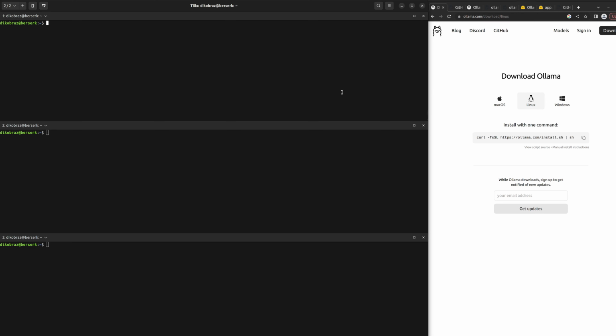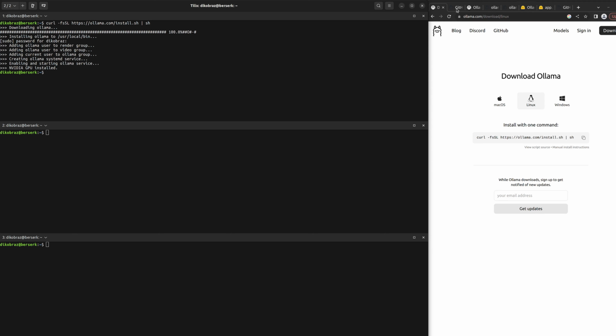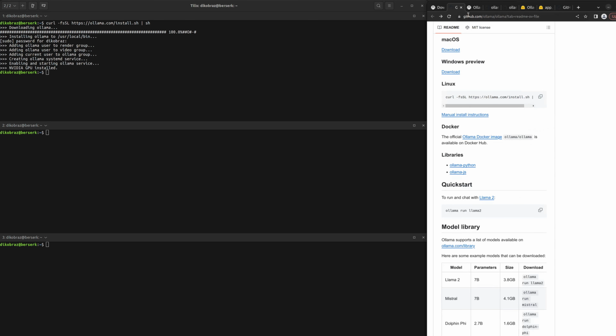Okay, so the first thing we're going to do, we're going to install the Ollama project. I'm recording this on the Linux machine, but as you can see, it is available for Mac and Windows as well. So let's install it. Okay, that was good. So Ollama is successfully installed, and we can head out to their GitHub page and start a simple chat using their quick start instructions.